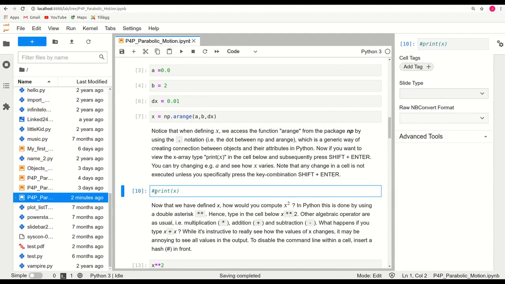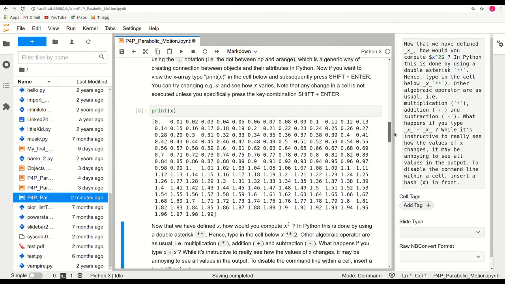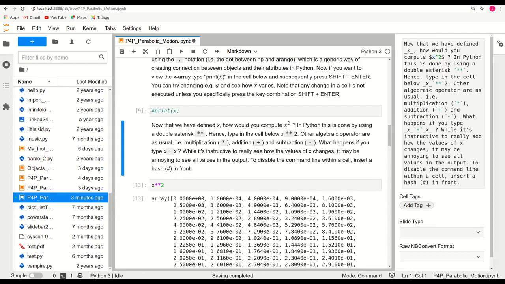When you have a hash symbol there, then that code line is not run. Okay, so for example, this code line is not critical, but if I remove the hash, now you see you have a lot of numbers on here, but that can be annoying, so I don't want that to be printed, so I do it like that.